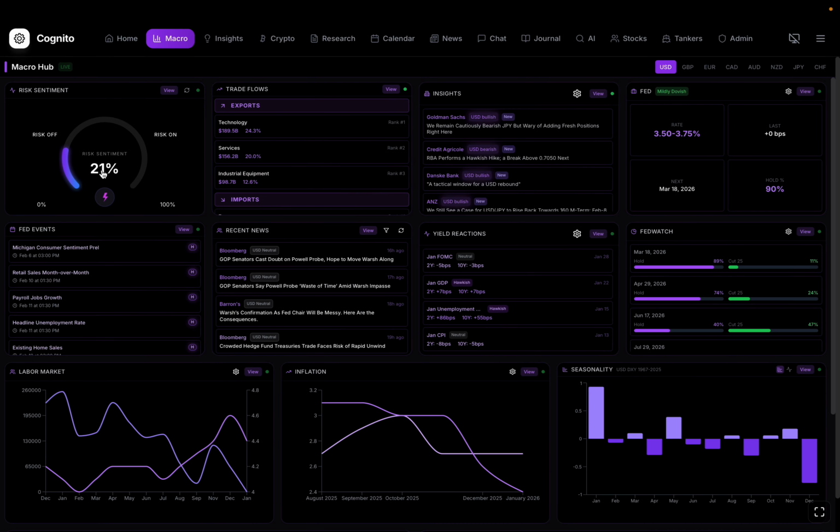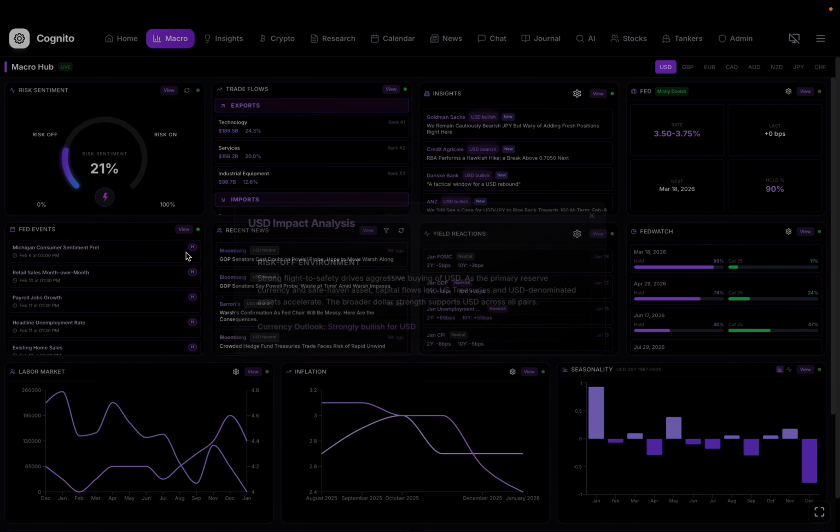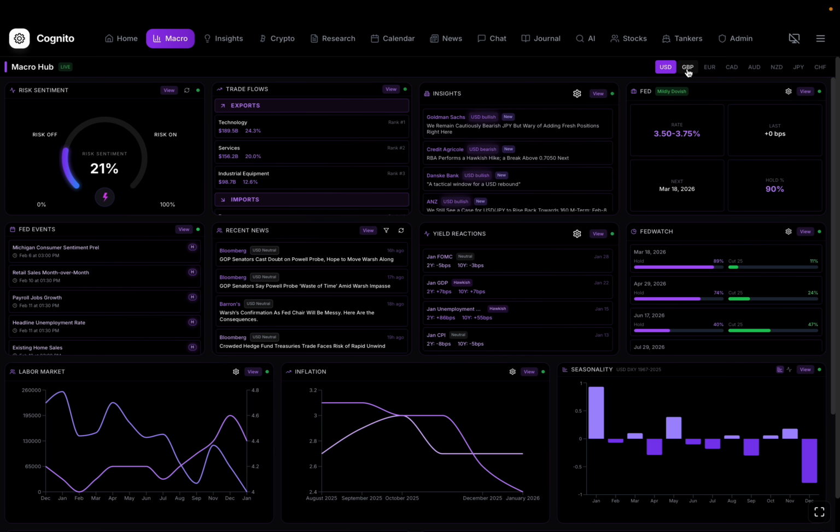If you click on this, it will actually give you an impact analysis on the specific currency. So here we have the dollar. For the dollar, this is very good, as the dollar is a safe haven. Give it a pause, go read through that. But essentially, if you look through the pound, euro, CAD, you'll find each of them has its own currency analysis on the risk sentiment gauge. So let's say we were at 80% and it was risk on, you'd then see a different definition or a different analysis. So yeah, that is the risk sentiment gauge.